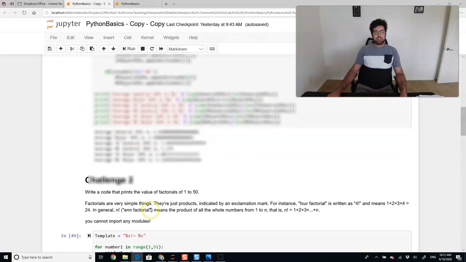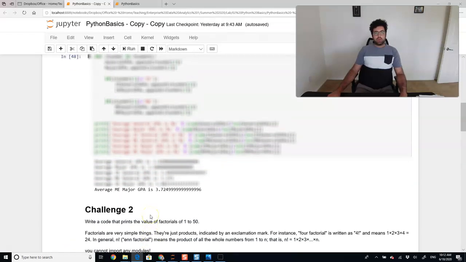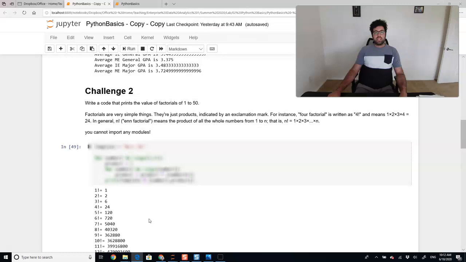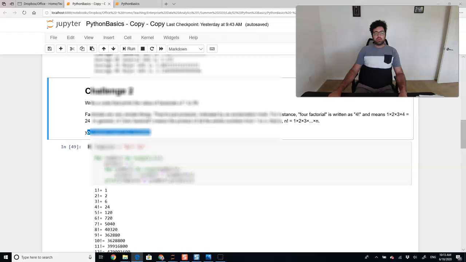The second challenge is to give you a chance to practice being able to do nested looping. I want you to create a nested loop that creates the factorials from 1 factorial all the way to 50 factorial. For this challenge, you're not allowed to use any modules. You cannot import any module. You have to do it with nested loops. As you can see, it's again a fairly simple code that you can do in a couple of lines.